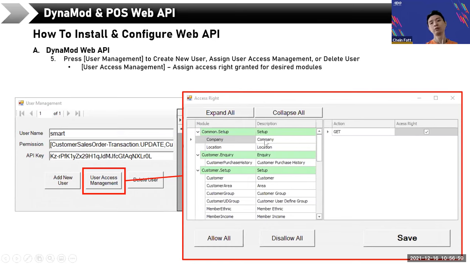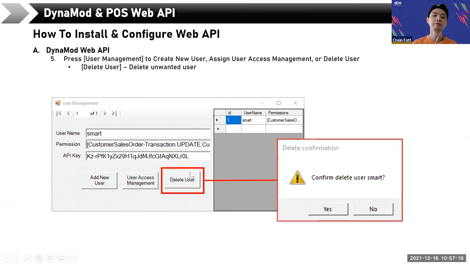So here, if you don't set access for customer, they cannot get the customer information. So this one you have to take note of, what they can access from the Dynamod there. And then here, if you don't want the default username, you can delete it, or you can add a new one as just mentioned. But if you keep the default, maybe you can leave it at default first, unless anything still needs to access from here. But every user after you set it has their own API key. So this one you have to take note of.